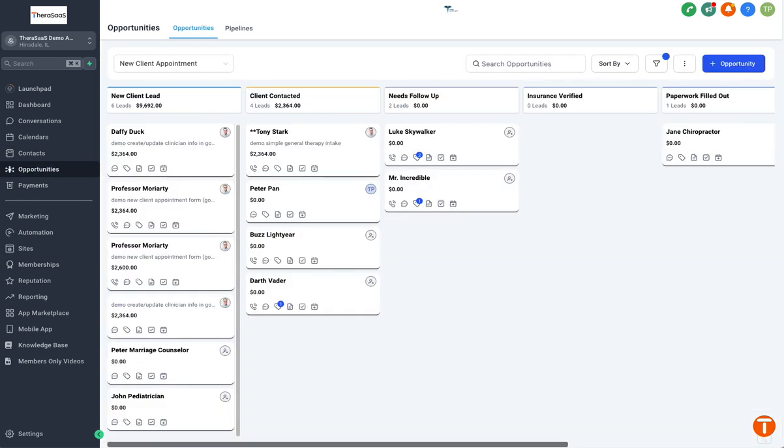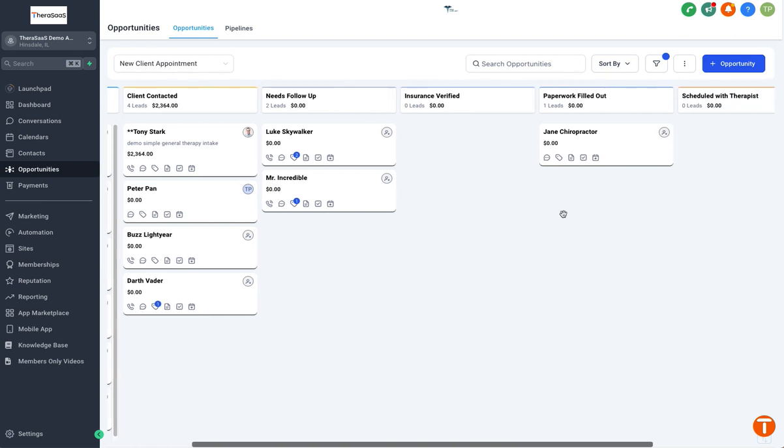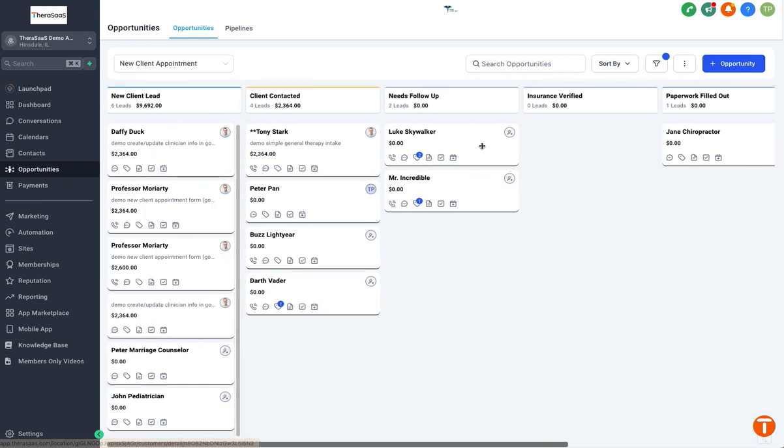So again, this is how you add an opportunity from your contacts, assign them to a certain pipeline, a certain stage inside the pipeline, update their statuses, add notes, add tasks, and go to the conversations page for each of the opportunities.